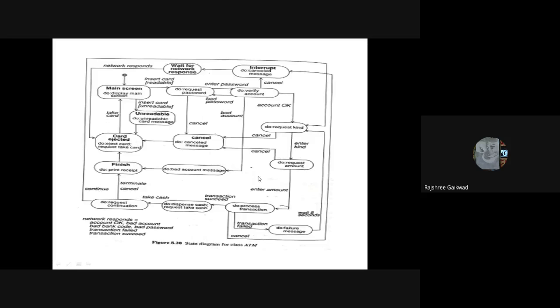Okay. This is a possible state diagram for the ATM structure. There are different classes. So these classes in a state diagram can be shown as rounded rectangles, which look sometimes elliptical. See the figure carefully.